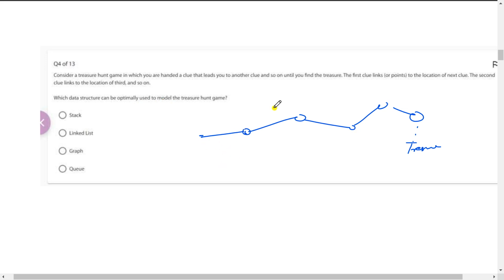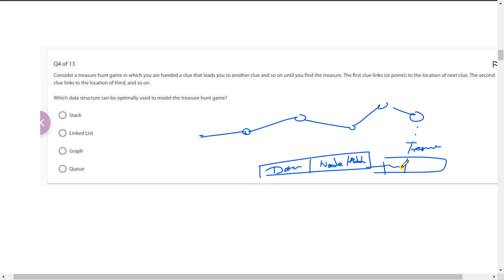If you observe, this looks like a linked list. Because a linked list has data and the address of the next node. Same way, the next one will contain the address of the one after. So it's basically like this scenario. This is the data, and this clue will contain the address of the next clue, and so on. So if we use a linked list, we can easily plan this game. So the correct answer for the fourth question is linked list.